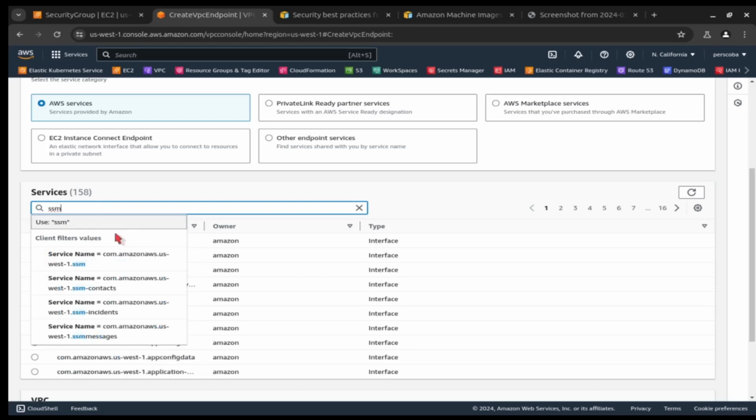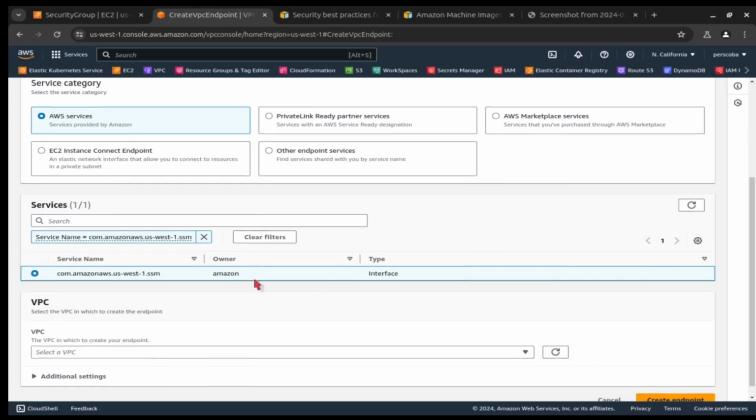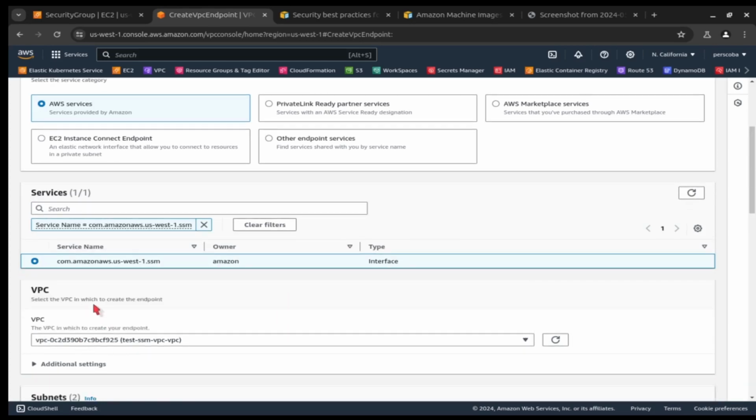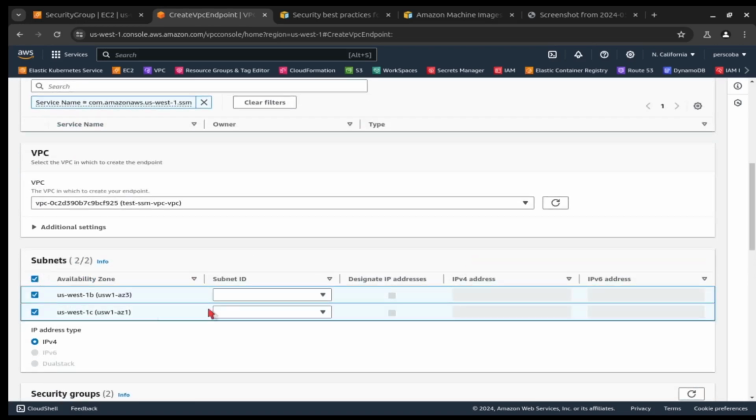SSM. So we are going to use this one, the first one here with the SSM. So let's click on that. And then let's check this box. So now we will select our VPC, and then we have two availability zones.